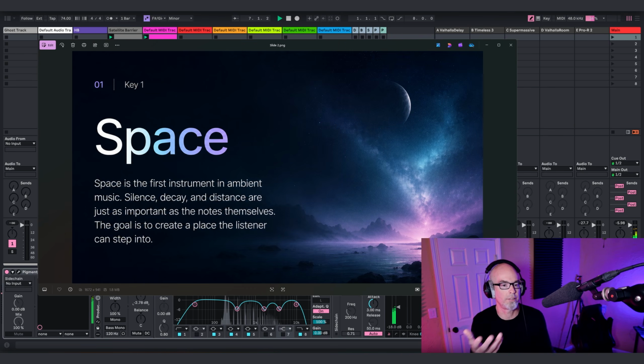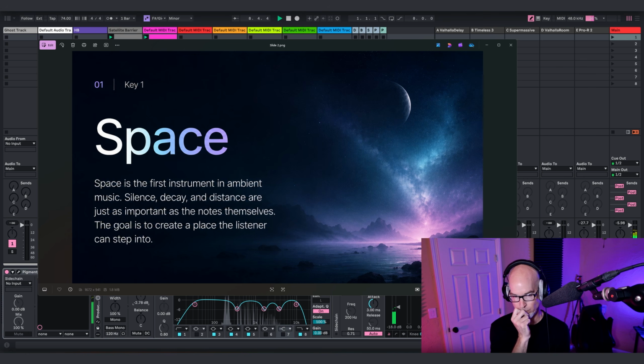So space. Silence, decay, and distance are just as important as the notes themselves. It's crucial for you guys to understand, because I can only give you the framework. I can only let you know, here's one of the keys to ambient. But then how are you going to apply it? How are you going to lay out your compositions?